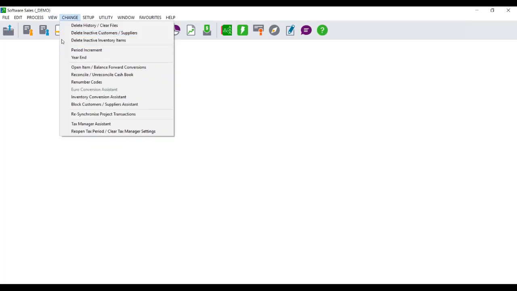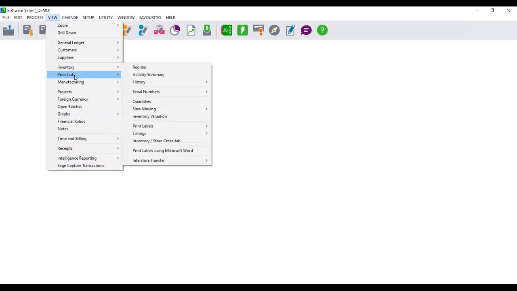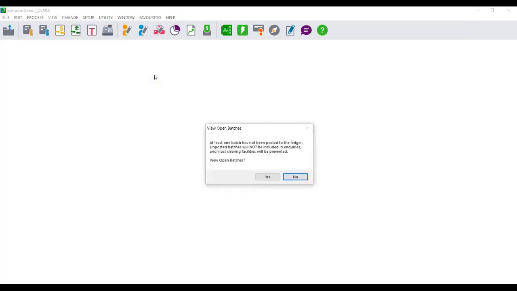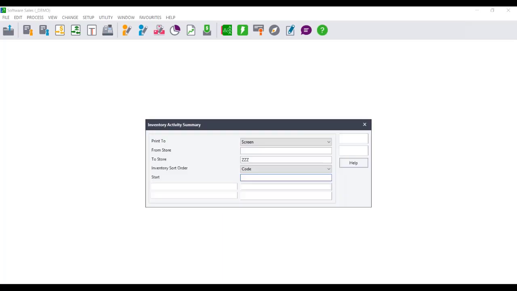Okay, then guys, so we've got our reorder report. We've then got our activity summary. Now your activity summary is basically the activity exactly as you saw it. So you'll select your filters accordingly. Guys, if anyone is confused with filters, let me know.